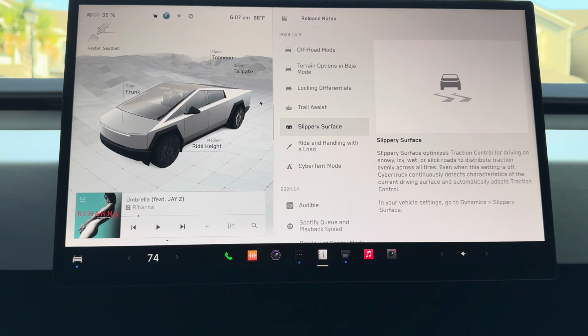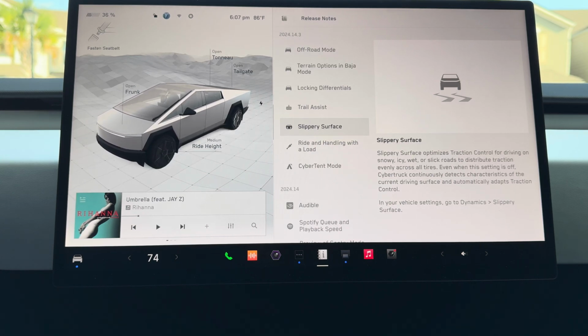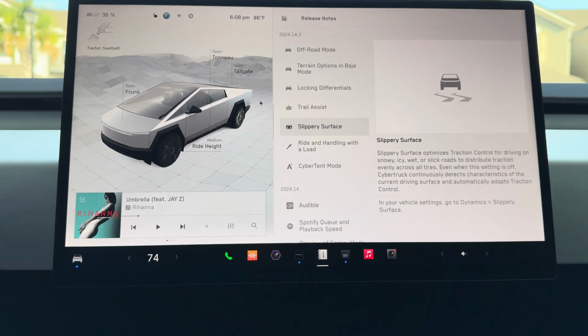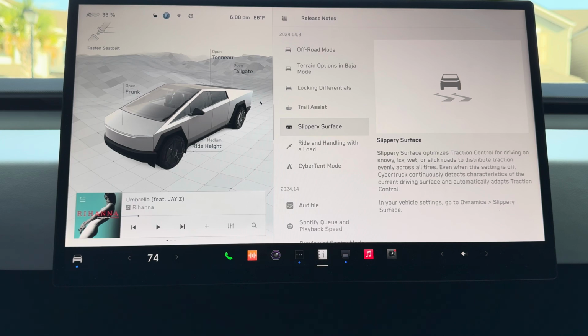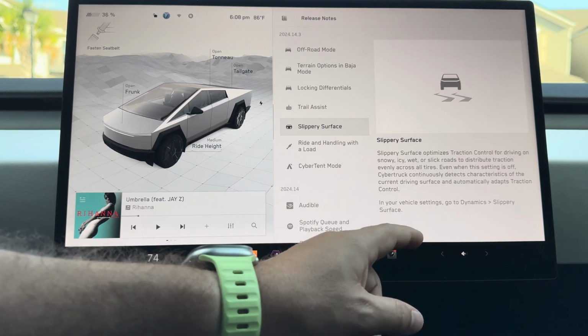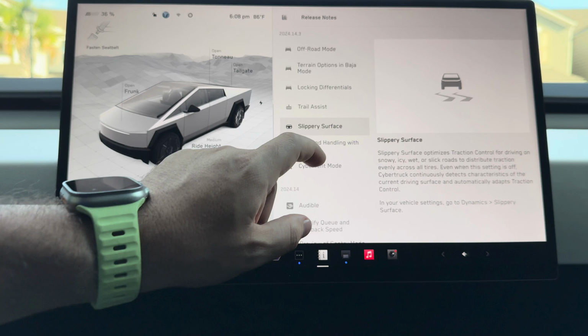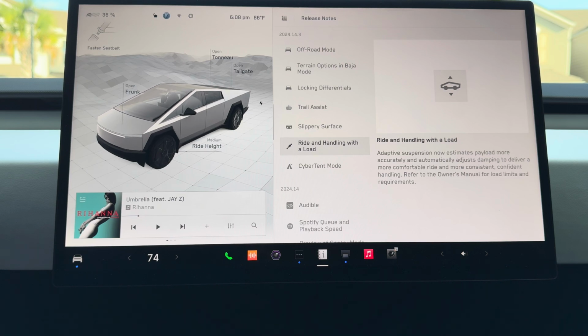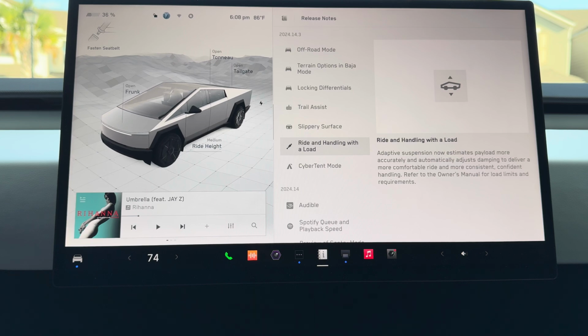Then you have slippery surface, and this says slippery surface optimizes traction controls for driving on snowy, icy, wet, or slick roads to distribute traction evenly across all tires. Even when the setting is off, Cybertruck continuously detects characteristics of the current driving surface and automatically adapts traction controls. In your vehicle, go to dynamics, slippery surface. Then you have ride and handling with a load. Adaptive suspension now estimates payload more accurately and automatically adjusts dampening to deliver a more comfortable ride and more consistent, confident handling.